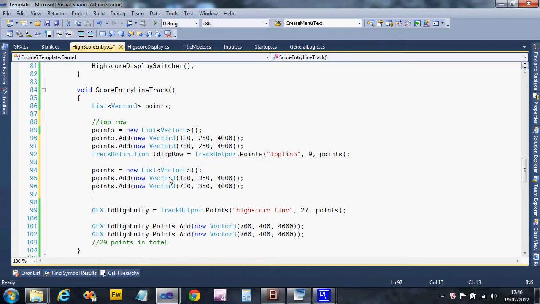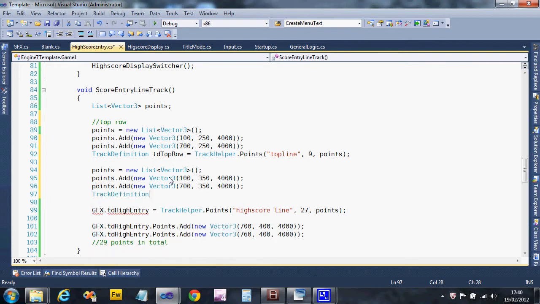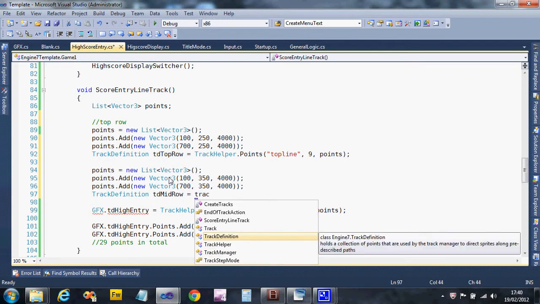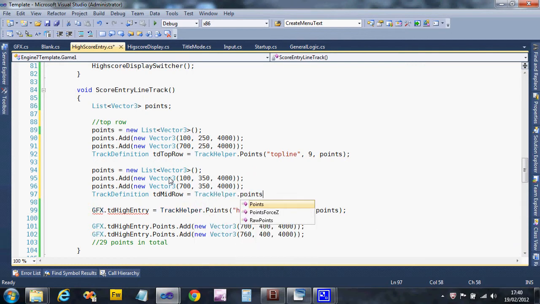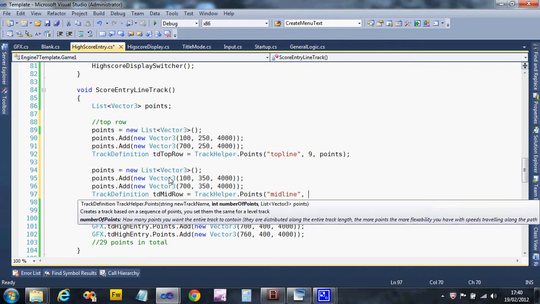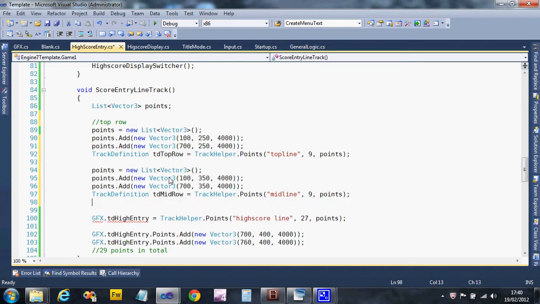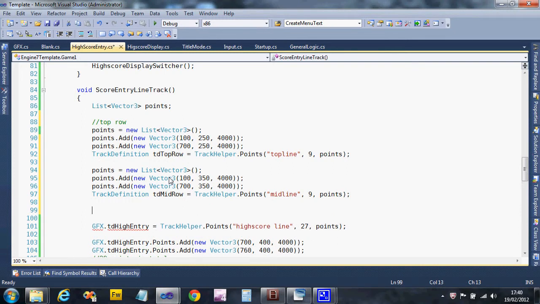Okay, and I'm going to store this track in something called mid row. In the exact same way, track helper dot points, midline, and I want 9 points again. So again I'm getting everything to do the hard work for me.